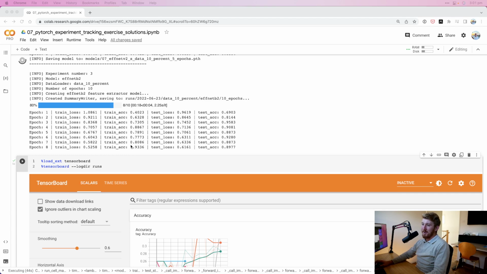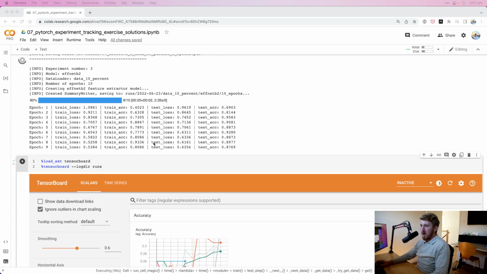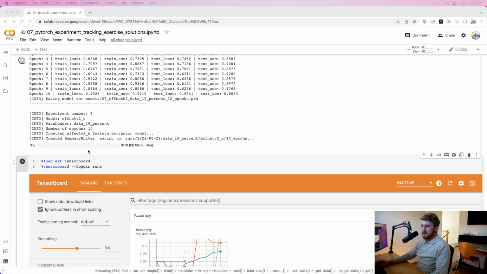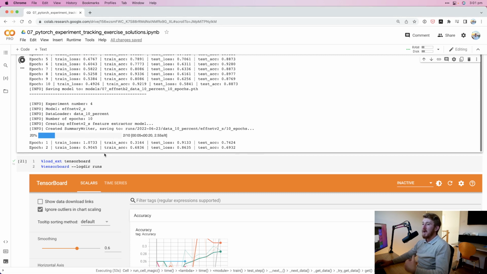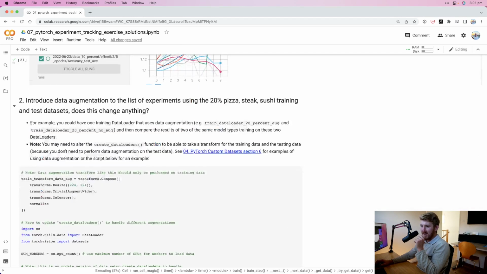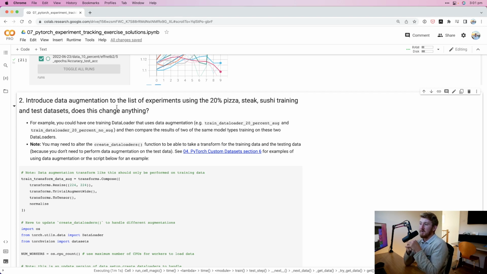Now we need to step things up a notch and really finish this off. Experiment number 4. Who's going to win? EfficientNet V2S or EfficientNet B2? We can start to have a look at the next exercise too. Introduce data augmentation to the list of experiments. Oh, okay. So maybe we change up our list of experiments now.